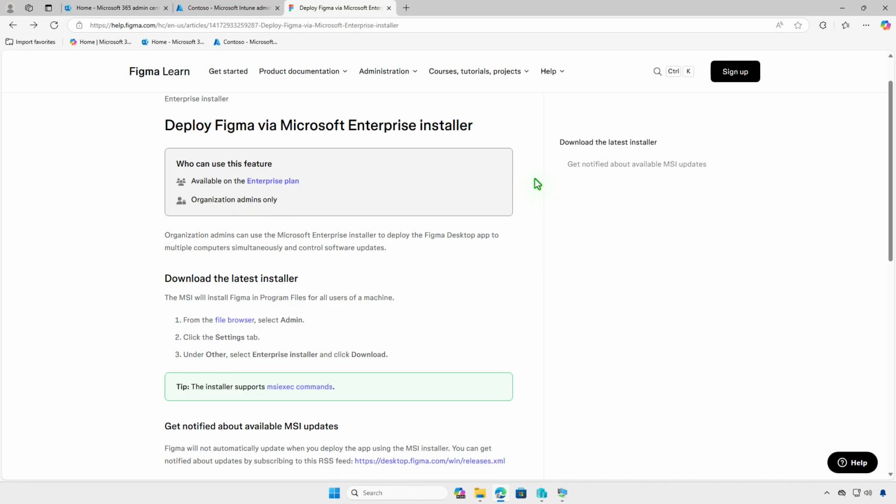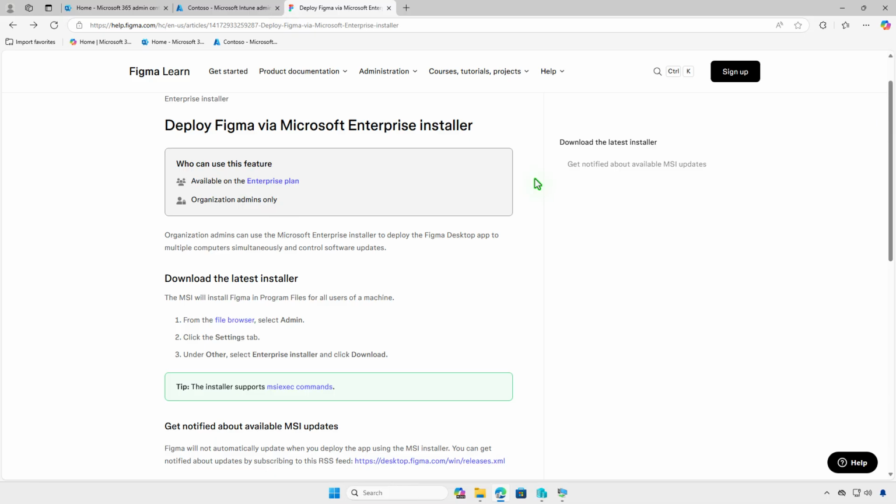In this video, how to deploy Figma using Microsoft Intune. The first and recommended method is to deploy it using the Win32 app type. First, download the MSI installer of the app from the official website.